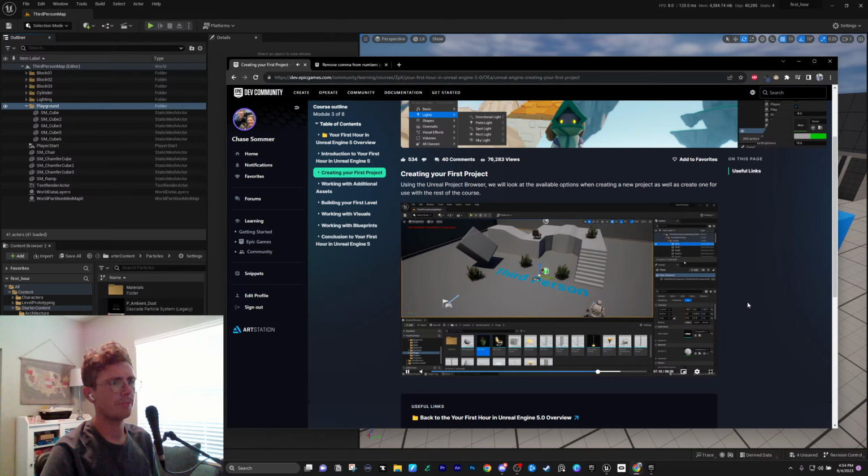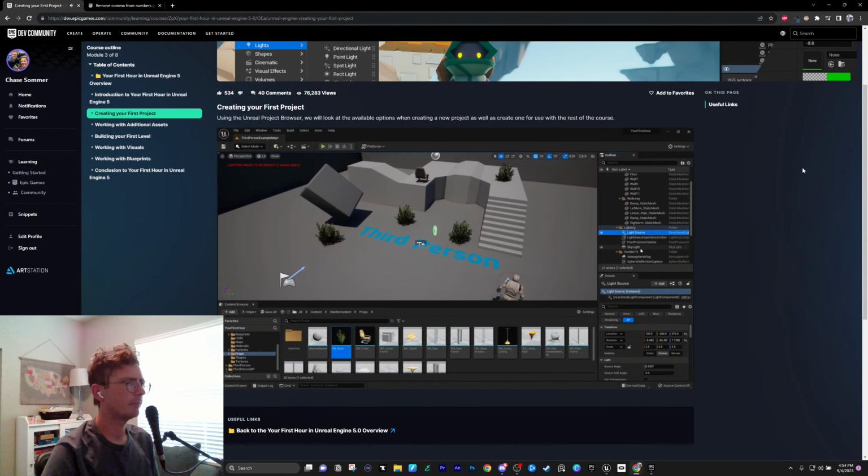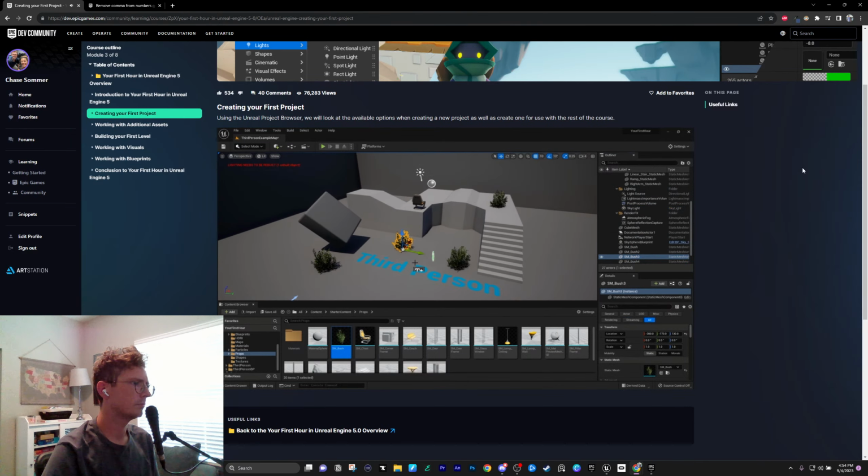You can see we have a floor. Let me make this a little bit bigger. We have different parts of our walkway. We have our different lights and our different effects. You can click on them and they will select them inside the world.